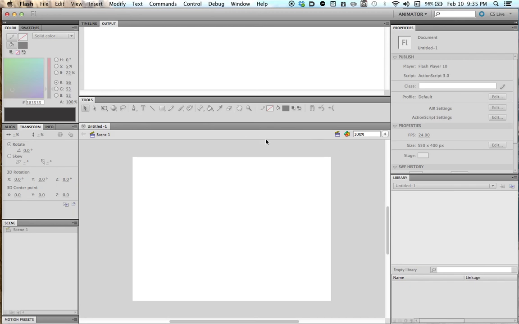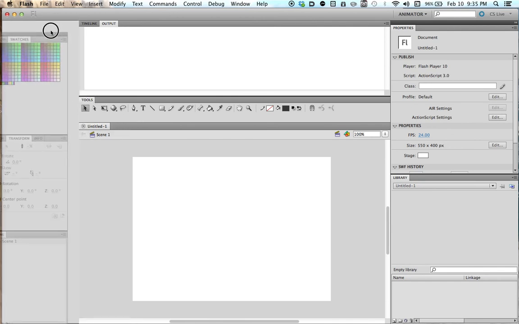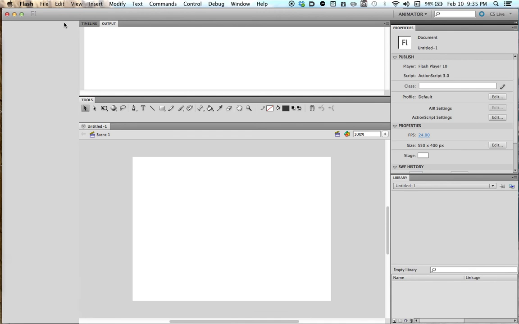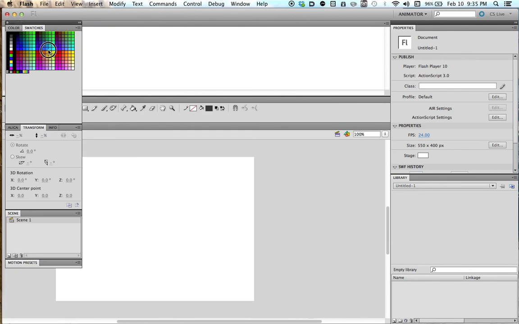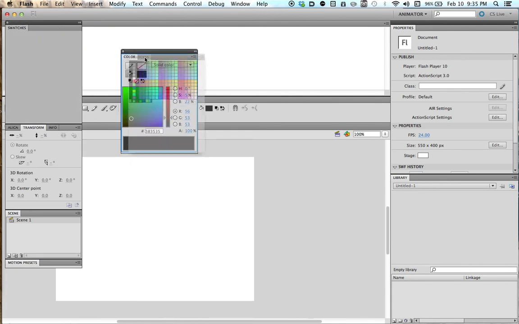A couple of the important ones. Since you've already done your artwork, we don't really need the color and the swatches for this particular one. So I might close some of those out. Sorry about the noisy computer.